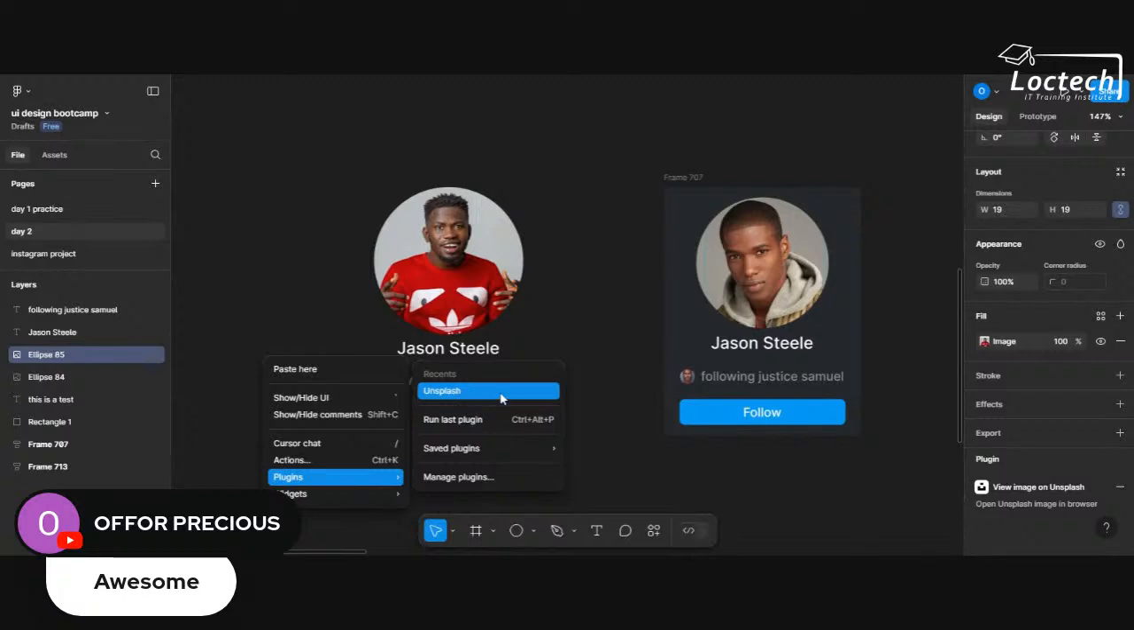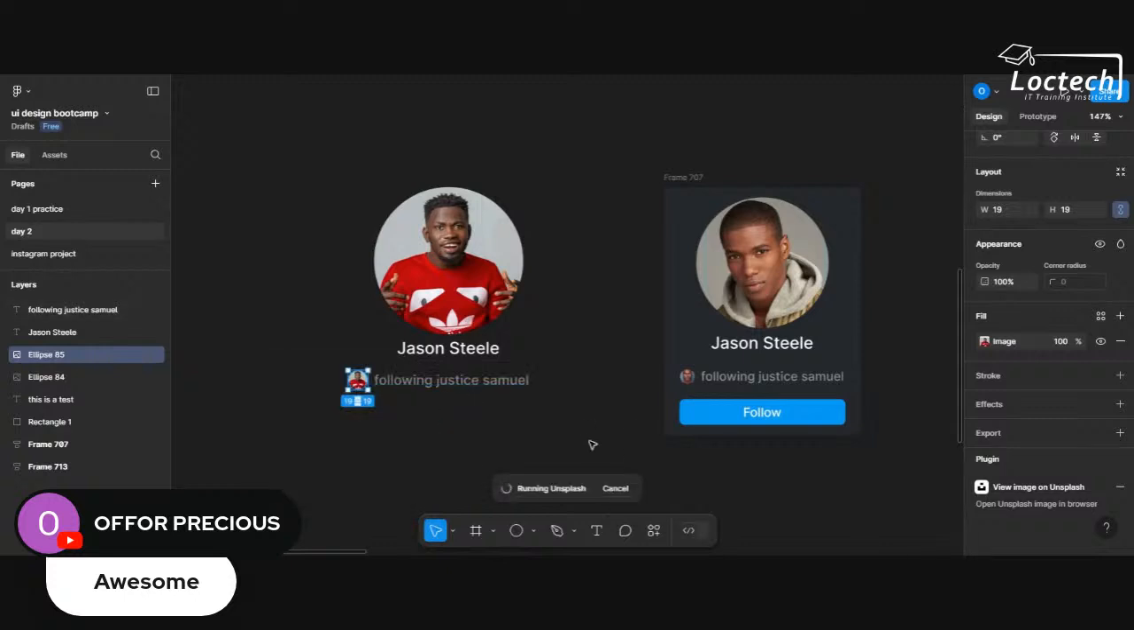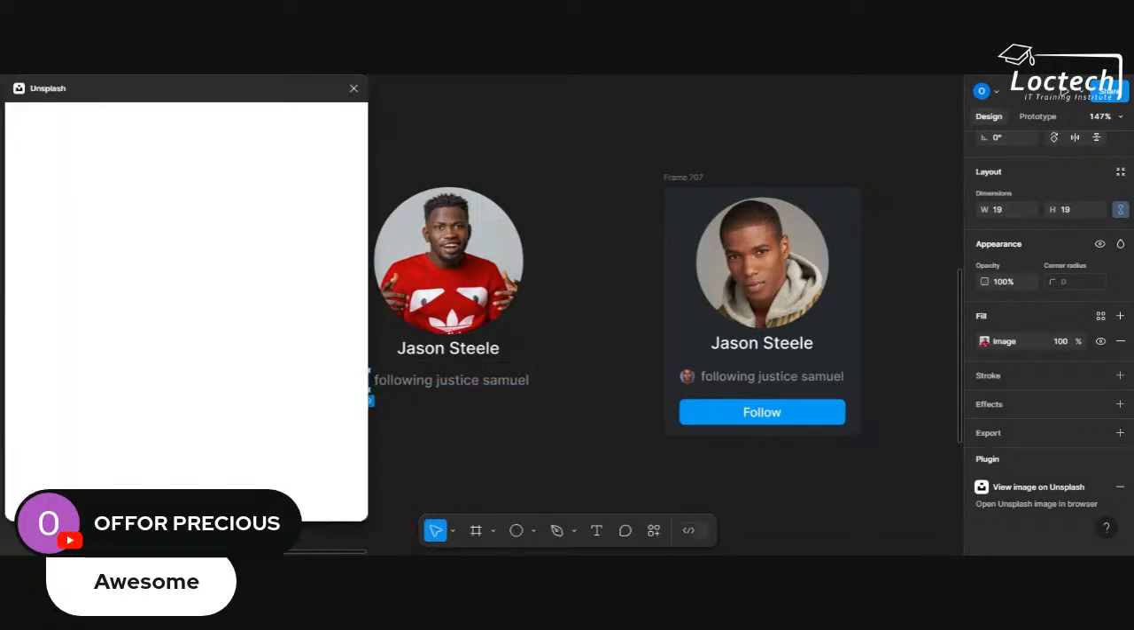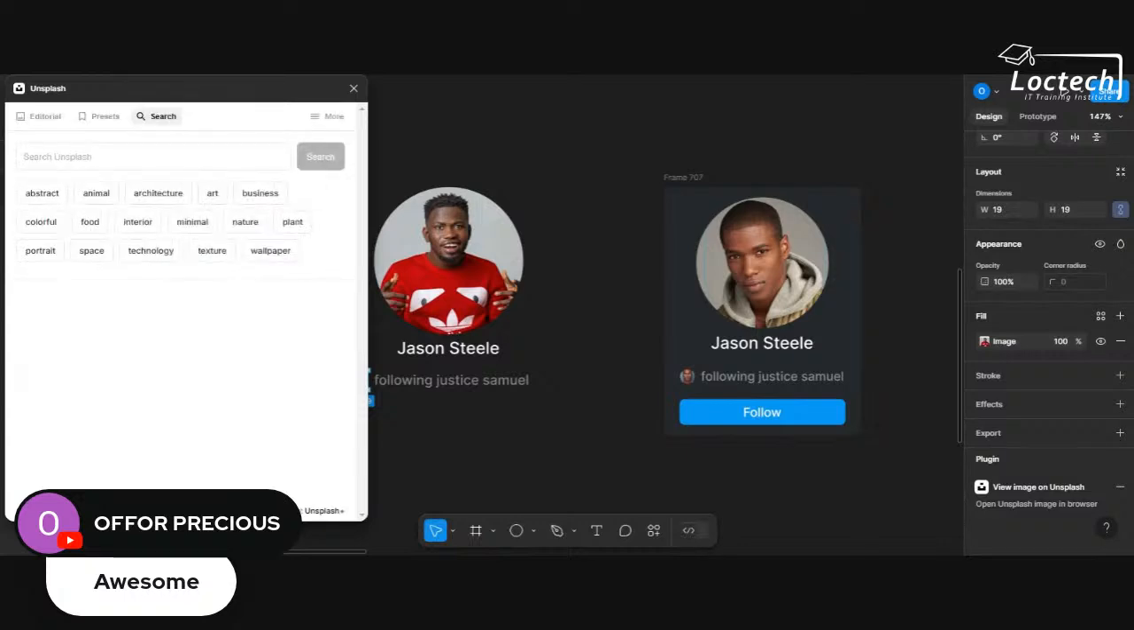So if you've used Unsplash, you're going to be seeing Unsplash here. So you just click on Unsplash and it's going to load it again. While our Unsplash is loading, let me just take this time out to tell you we have lots of plugins on Figma. We are not going to obviously work with all of them. Lots of plugins do different things and are very helpful. But we're going to work with only two.